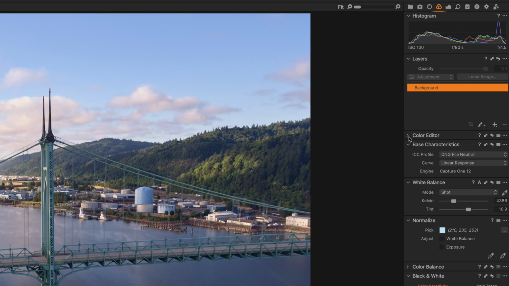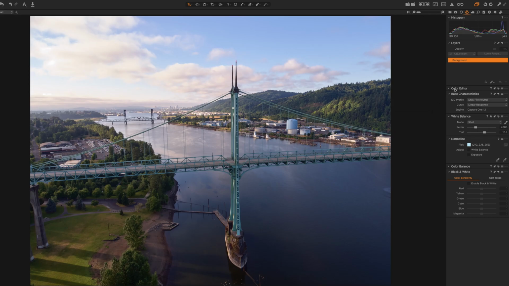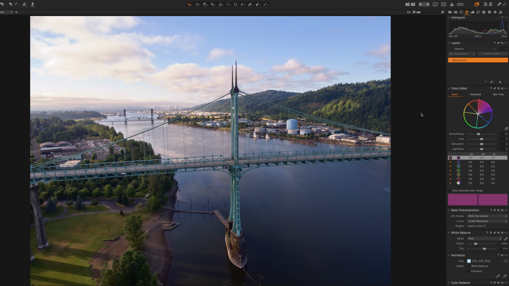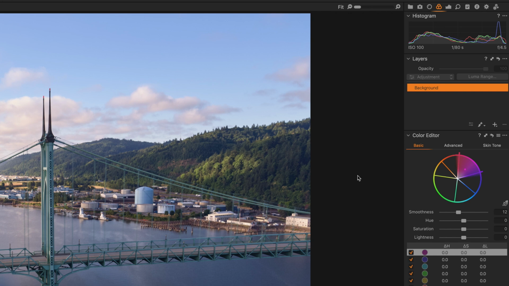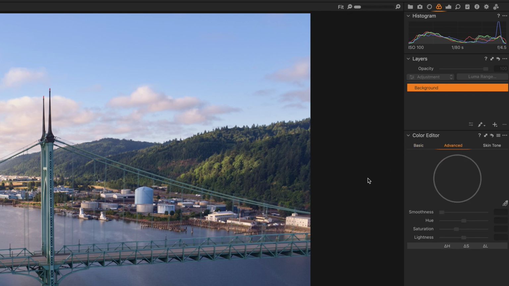Now, oftentimes you'll have the color editor collapsed and it'll be down near the bottom of this list. I moved it to the top by clicking on the tab, dragging it up, and expanding it out. Now in this example, we're going to use the advanced color editor because that gives us more flexibility. First thing I'm going to do is select the sky color. I'm going to click on the little eyedropper tool, come here, and click this.